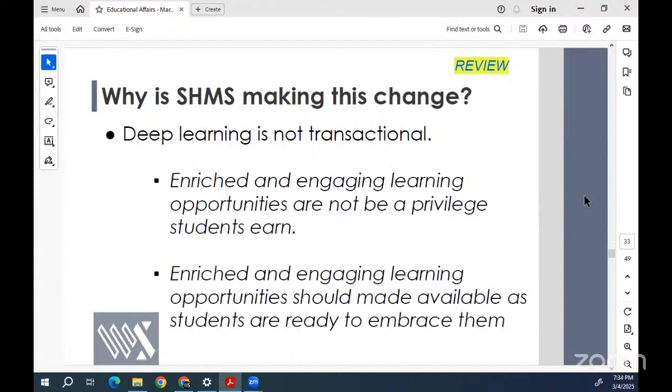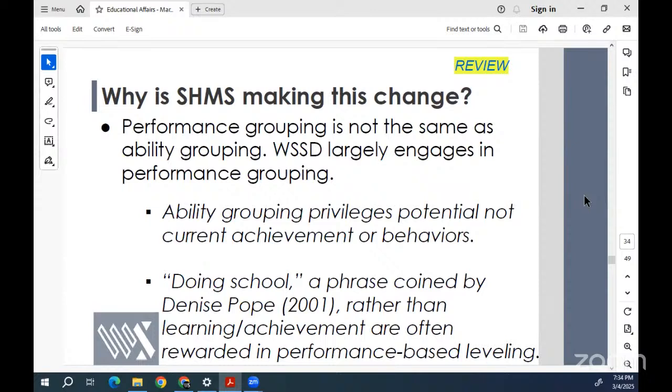Deep learning isn't transactional. We want our experiences in ELA to be about deep, enriched learning where things get into the bones. Performance grouping is not the same as ability grouping. We spent a lot of time talking about the distinction between performance grouping and ability grouping, and how this relates to the phenomenon that Denise Pope described as doing school. As we talk about how stressed some of our students feel in high school, that idea of doing school in a performative way can earn you a credential, but sometimes doesn't earn you an education. And so are there ways that even with some of our younger students in middle school, we can interrupt?